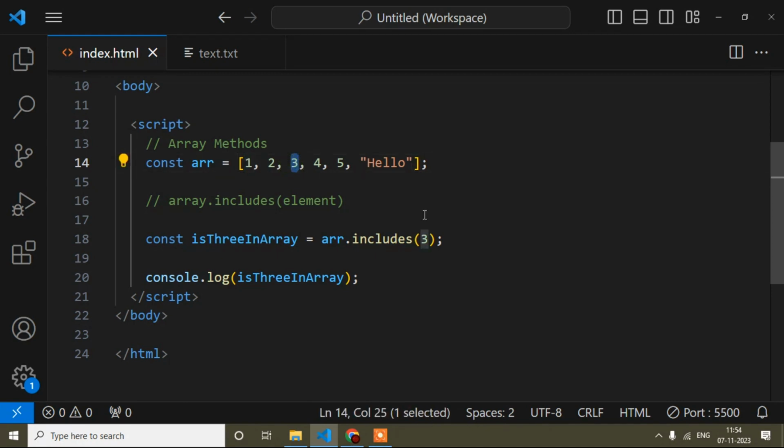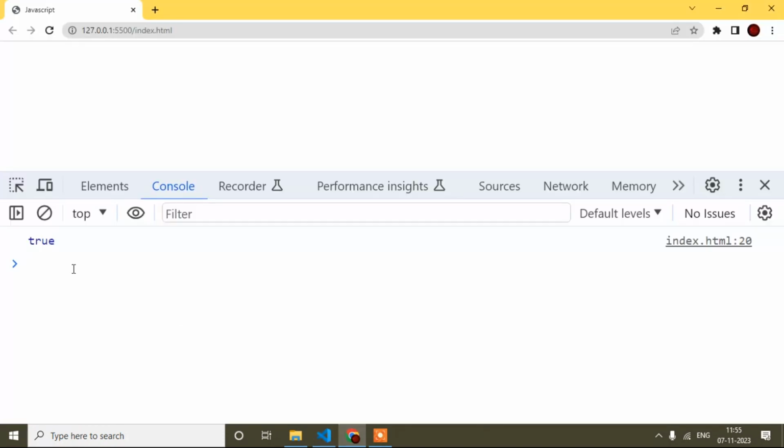Okay, so what will be the output? You can guess and write it in the comment section. If your output is true, you are correct, because 3 is included in this array, so the output will be true. Here I have stored the result in another variable after using the Array.includes method, and I console this variable. Okay, now if I go to the browser, you can see the output is true, so it is fine.